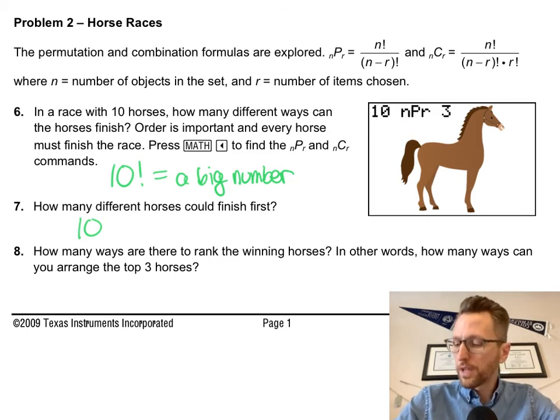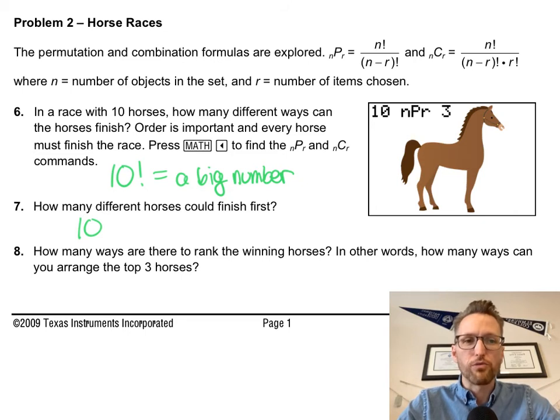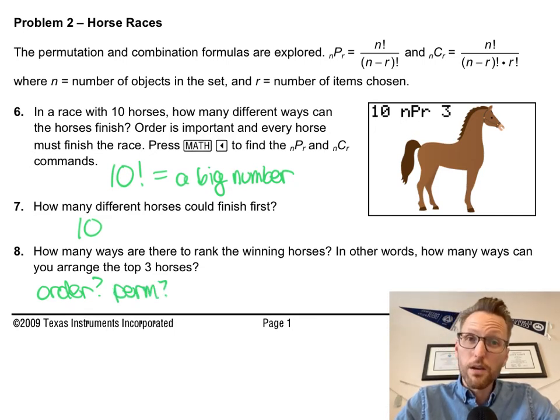All right, I'll give you some time to think about this one, or you could pause. How many ways are there to rank the winning horses? In other words, how many ways can you arrange the top 3? So the first question to ask yourself, is it important the order in which these 3 horses finish? 1, 2, and 3. It says rank. And so therefore, should we use nPr or nCr? And the correct answer is nPr.